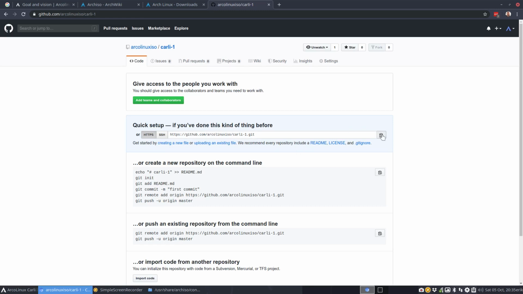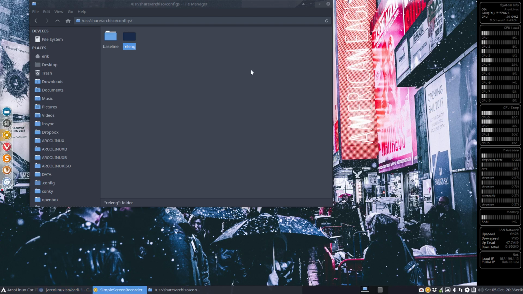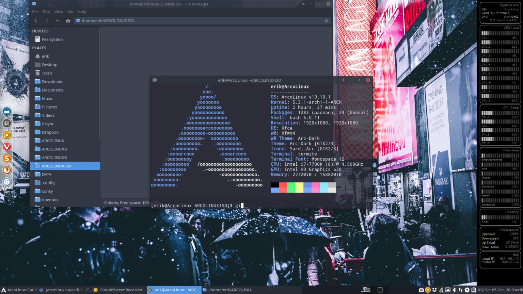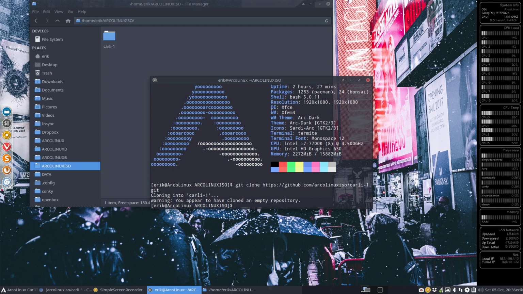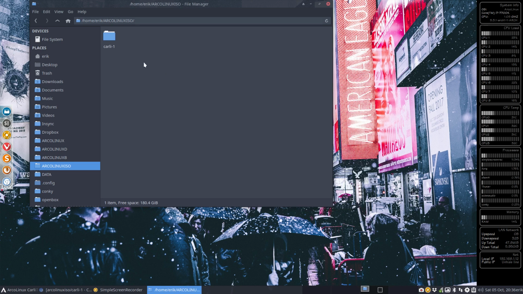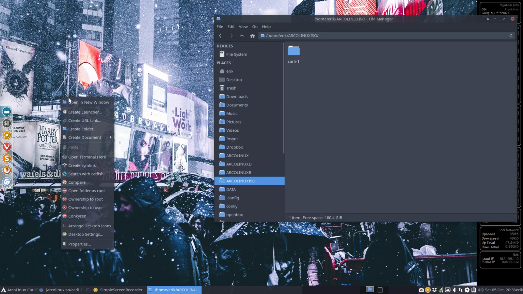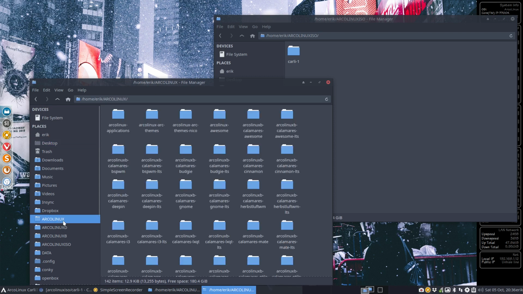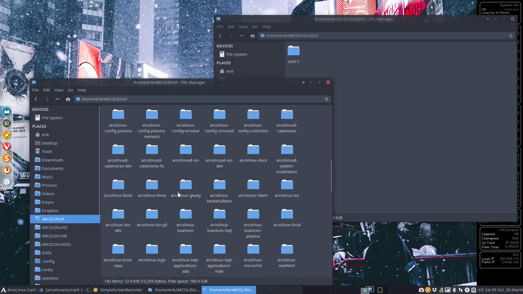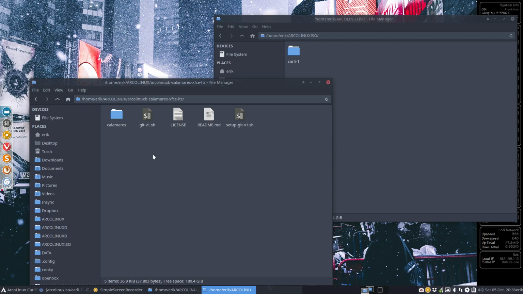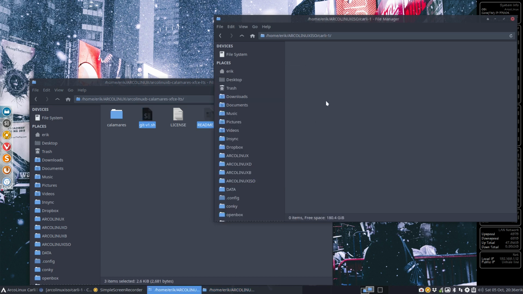This is my URL, copy pasting it, and inside ArcoLinuxIso I'm going to git clone, Ctrl+Shift+V, my GitHub. Now in the GitHub, I have some packages that are useful and interesting. Any of our GitHubs have a little text in here. The readme is one, and setup. So Ctrl+C, and then in here Ctrl+V.